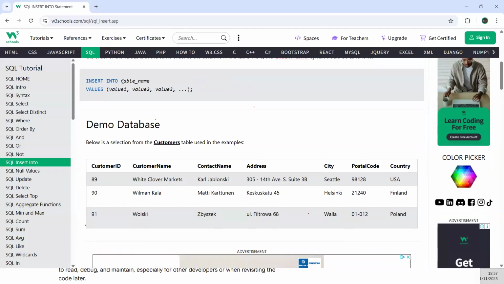What I will do is insert into customers values, and then 92, John, maybe something, then the address. I will add values here.